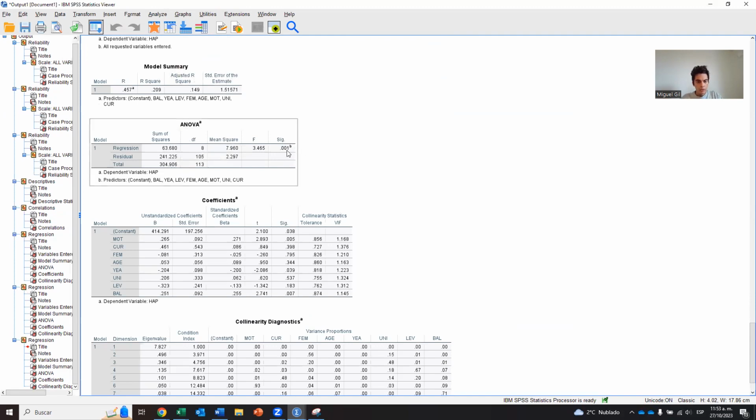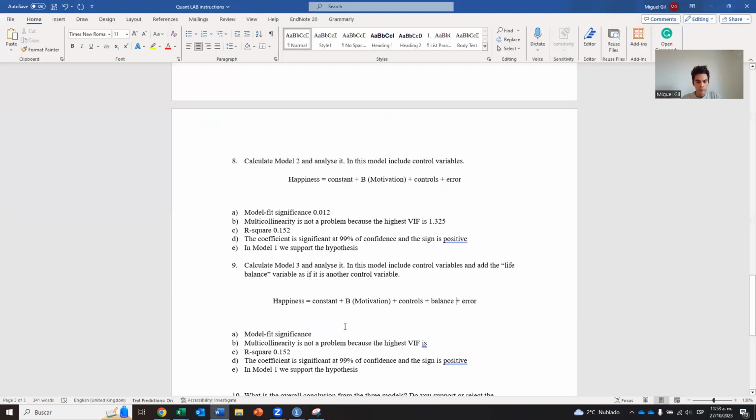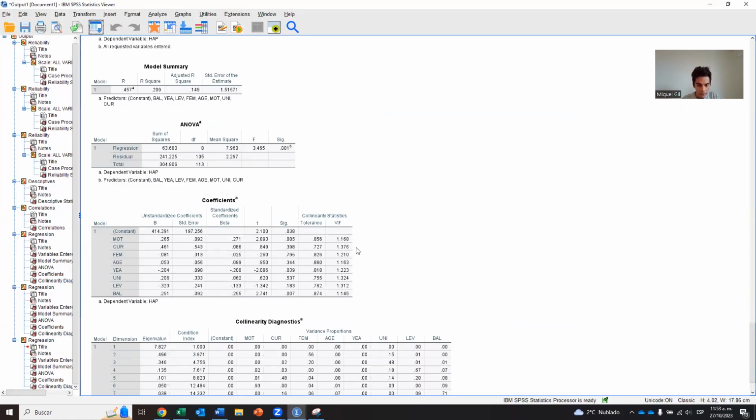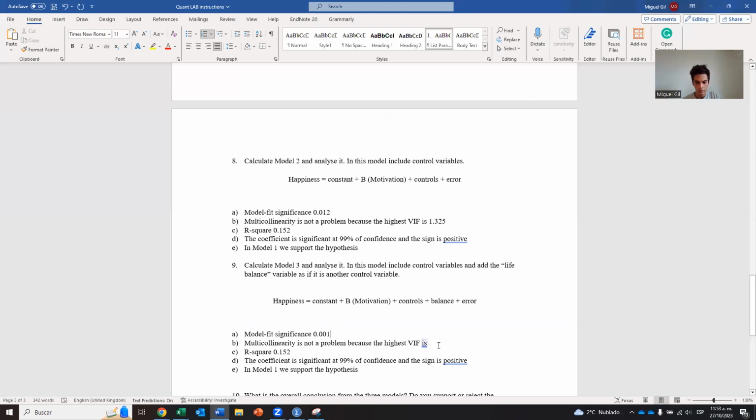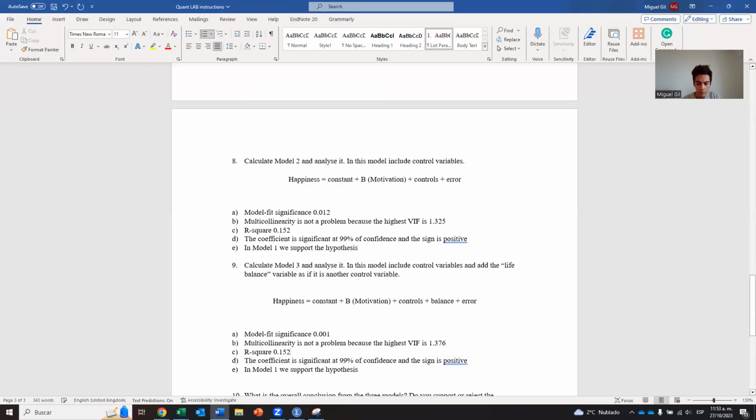So first thing to check, good. The model fit is fine. So let's report that model significance 0.001. Multicollinearity, we don't have multicollinearity. Remember, we were a bit worried, but no, there is none. 1.376. So nothing more than 4, that's good. R-square, the R-square improved more. Why do you think it improved? It improved because we now have more variables. Our model is more robust.